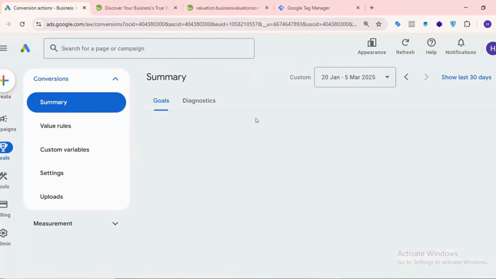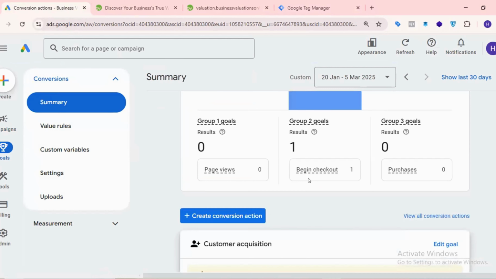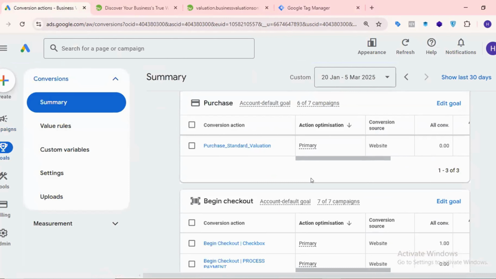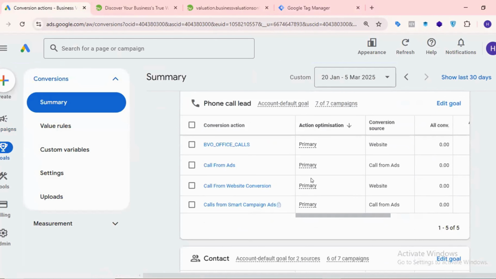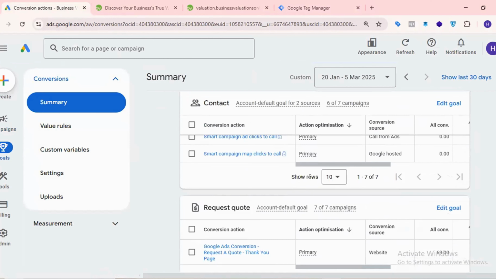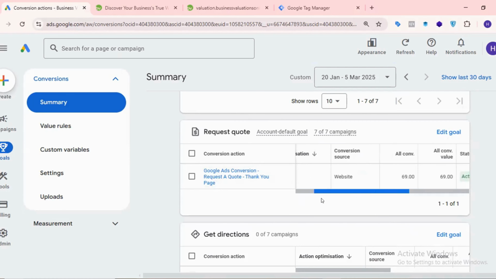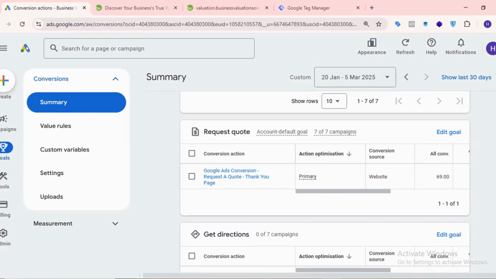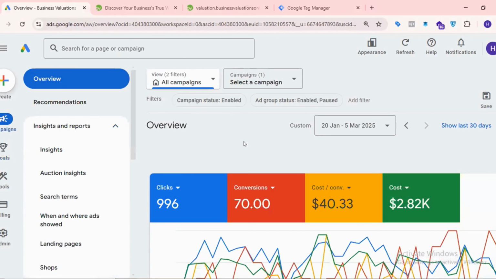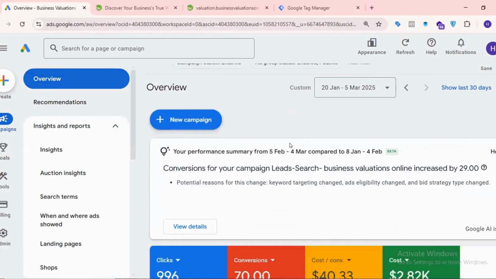just wait a little bit. It is loading, just wait a little bit. If I scroll down, then you will see Google Ads conversion request a code, thank you. So 69 conversions, and it is active. So this is how we are observing the campaign, or setting up Google Ads conversion tracking.